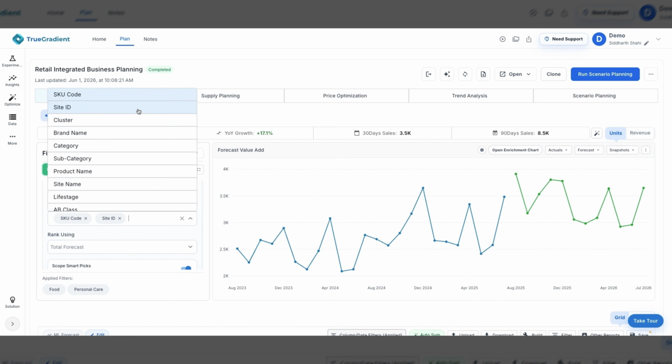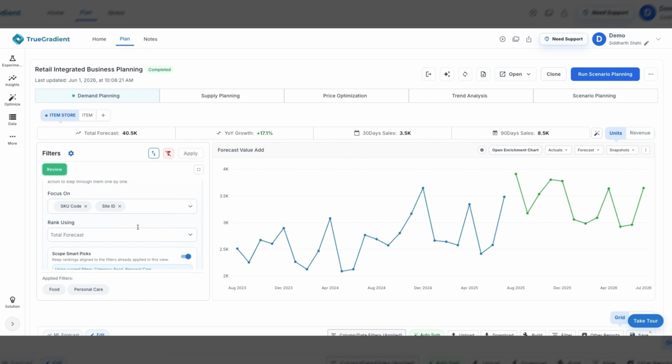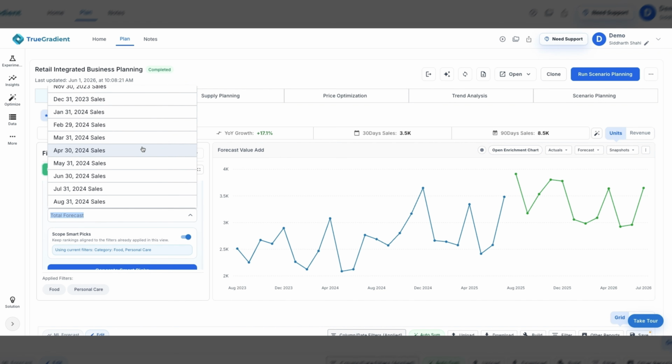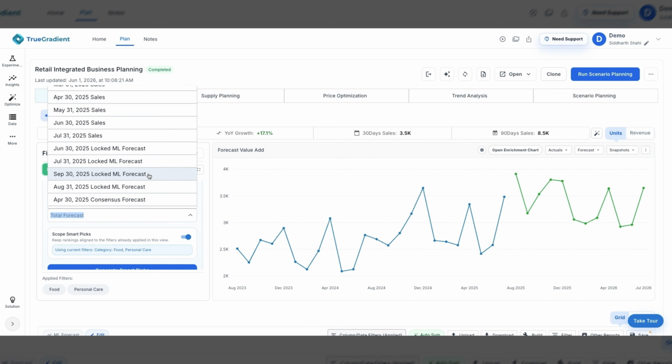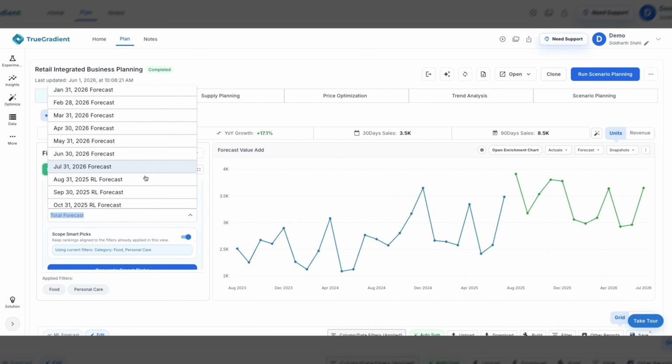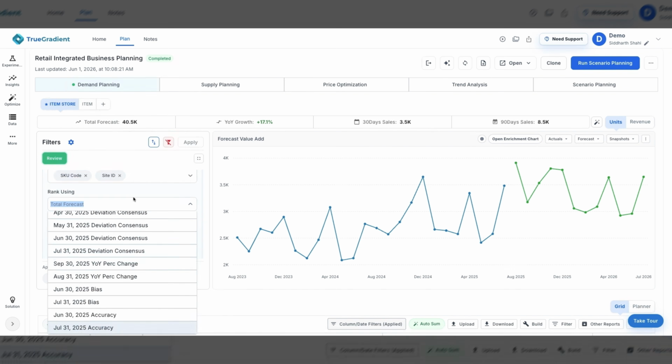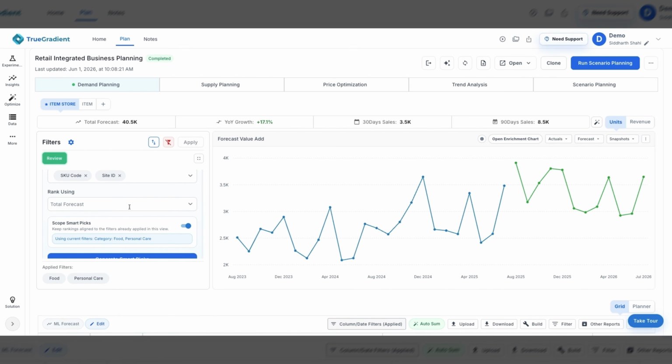Planners can define how prioritization should work and select the criteria that matter most for the review. Ranking can be based on multiple signals such as forecast volume, consensus deviation, forecast change, accuracy, or other business indicators. This allows the prioritization logic to align with the planning objective.